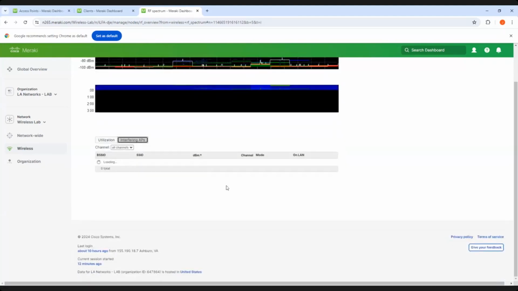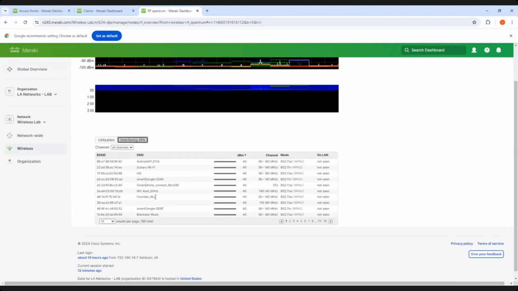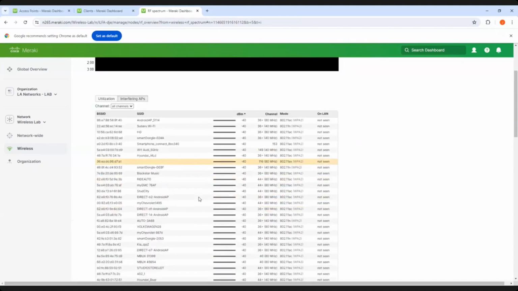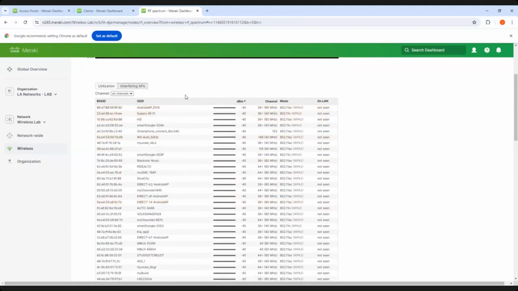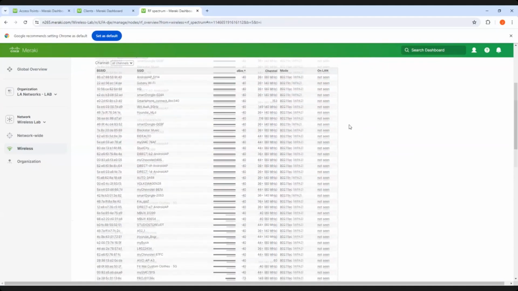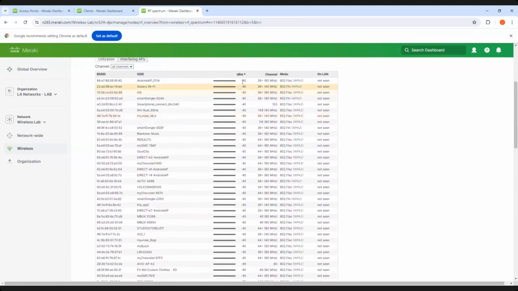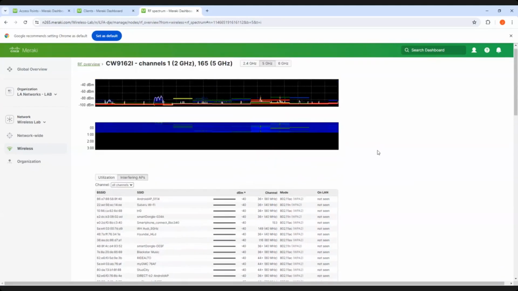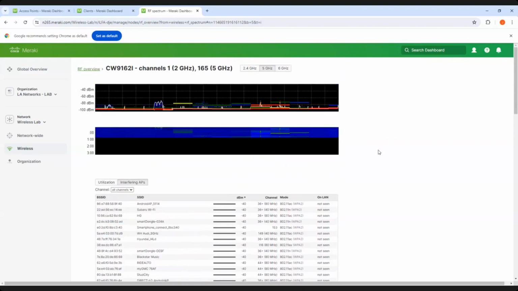Interfering APs, actually, I don't know if this will answer your question, but it does show you what APs this network is hearing on a certain channel. Within close proximity you're seeing all of these networks, and that could be causing some interference if it's at a certain level. So I think that will show you your Wi-Fi environment.